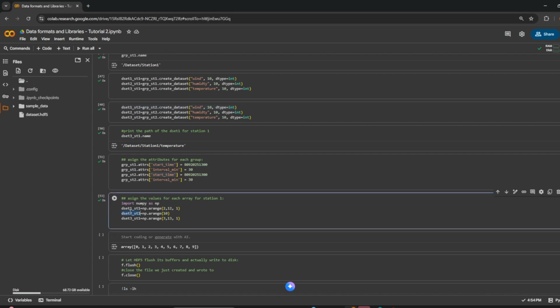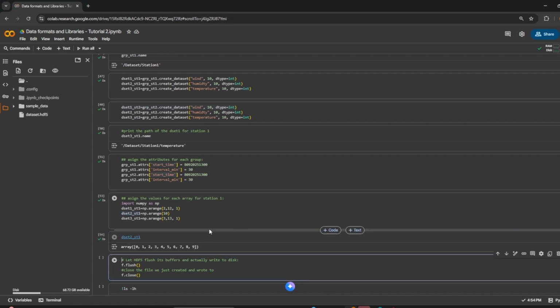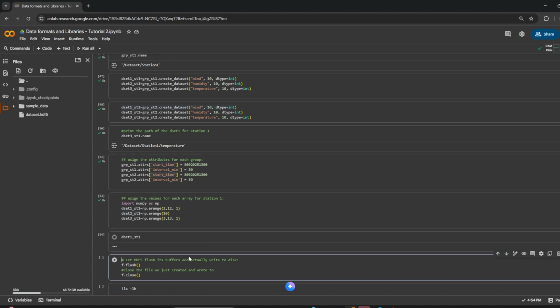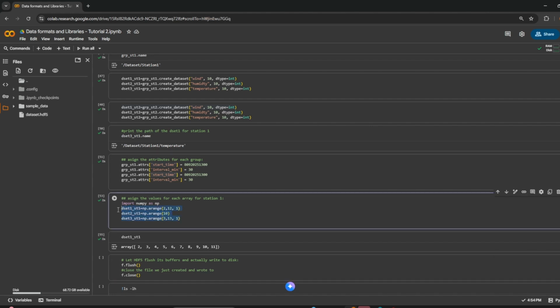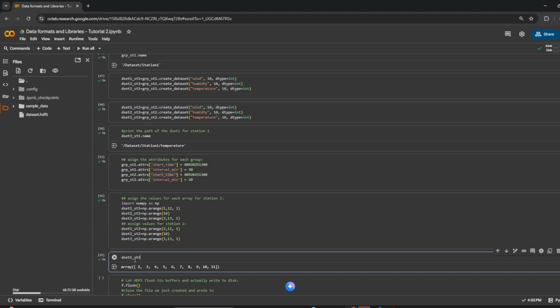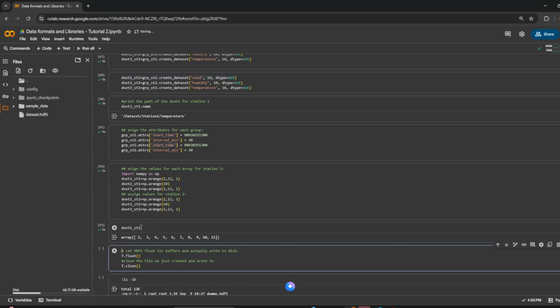If I look at dataset station 1, I can see these are the values for dataset 2, which represents the humidity. Similarly, this is the values for the temperature for station 1. Now that we've created the dataset and assigned each array some values for station 1, we can do the same for station 2. We can also look at the temperature readings for station 2, and we have some values within it.